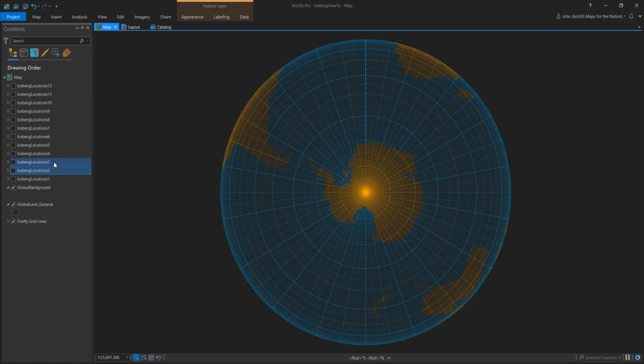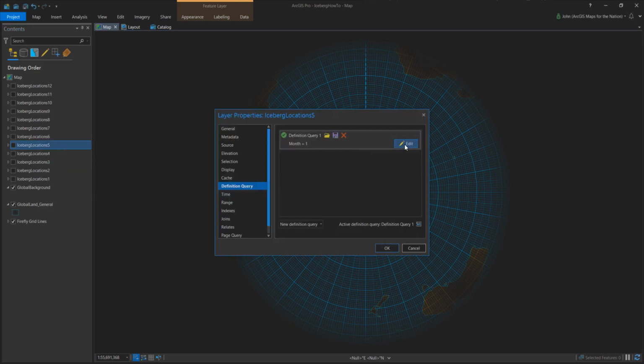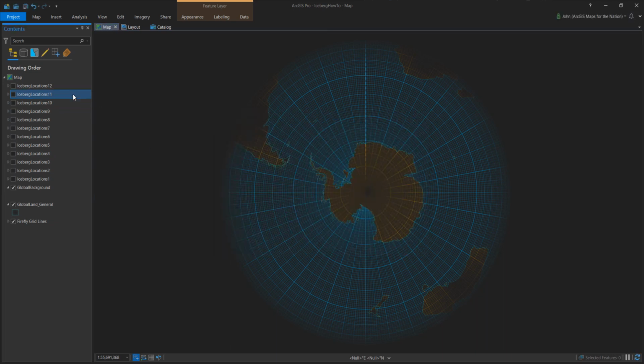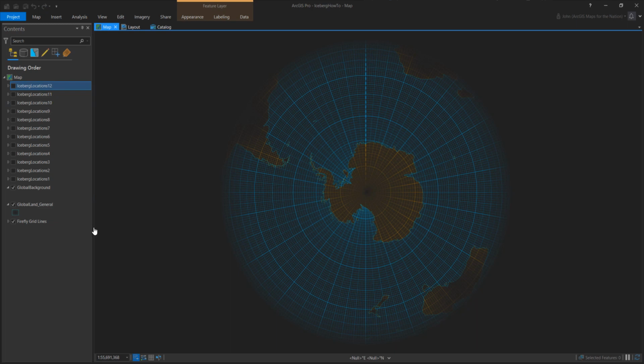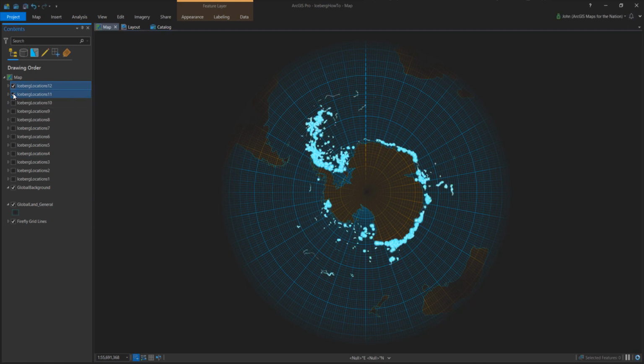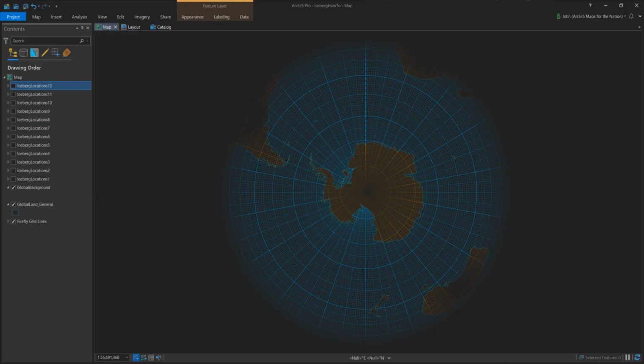And then I go through and just update that definition query to match the date. Man, look how quickly I can click and type. Isn't that impressive? There I go. So what I'm doing here is just making 12 discrete layers, each a discrete month. Months 1 through 12. And just to show you what they look like, here's 12, here's 11, and here's month 10.